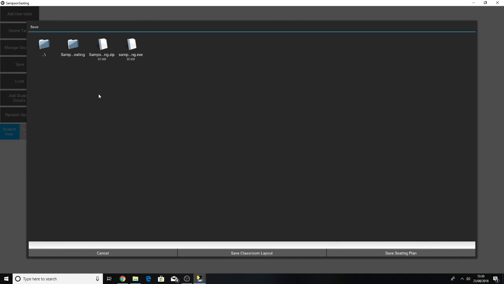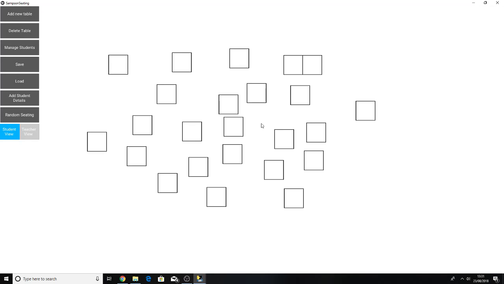Let's save that. So when you click save, it's going to open up the folder where you've extracted it to, where you're opening the software from. So this is my external hard drive. Now I'm going to save a classroom layout. Let's call it classroom layout 1. And then I want to click save classroom layout. Right, that's my classroom layout done.